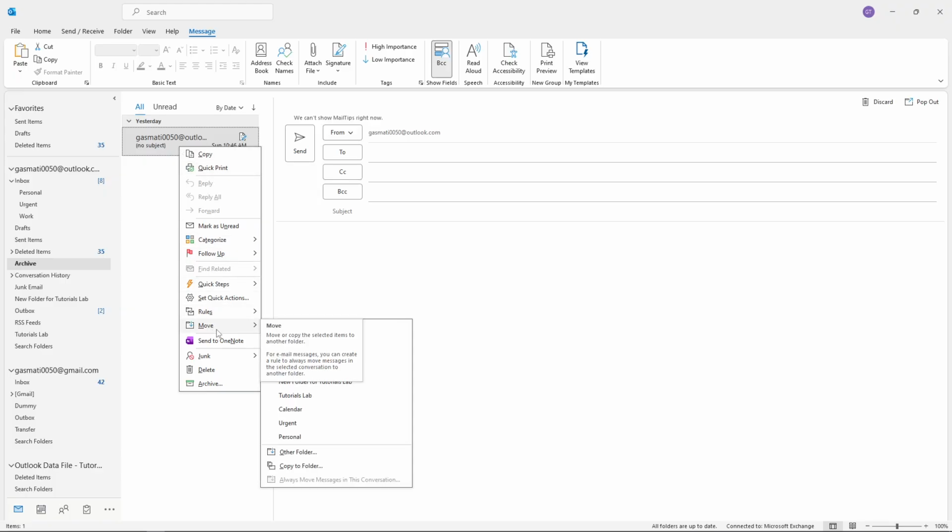When I do that, it expands to show me additional options, which is basically a list of all the available destination folders in my Outlook account. This gives me the flexibility to move the email wherever I need it to go. Since I want to move this email back to my inbox, I'm simply clicking on Inbox from that list.